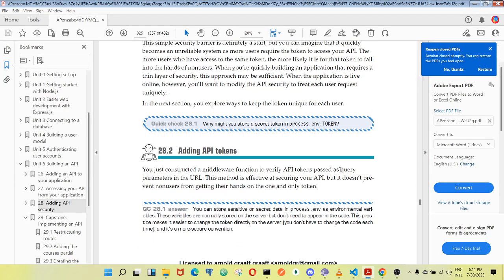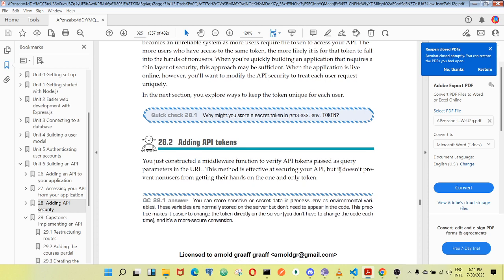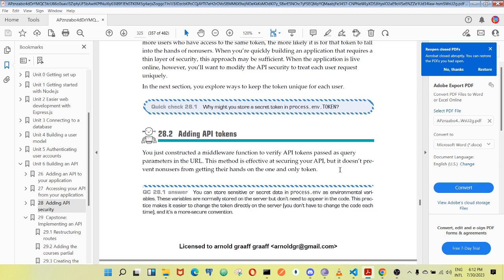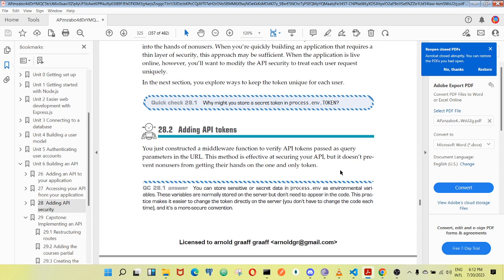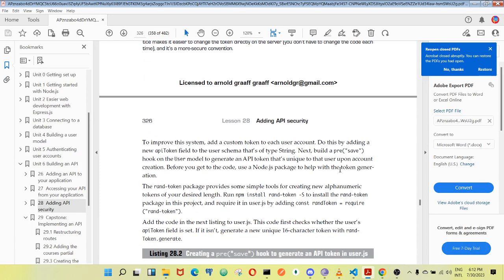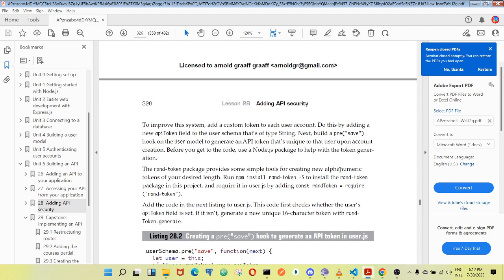Adding API tokens, you just constructed the middleware function to verify query parameters in the URL. This method is effective at securing your API, but it doesn't prevent non-users from putting their hands on the one and only token. To improve the system, add a custom token to each user account. Do this by adding a new apiToken field to the user schema that's of type String. Next, build a pre-save hook on the user model to generate an API token that's unique to the user upon account creation.